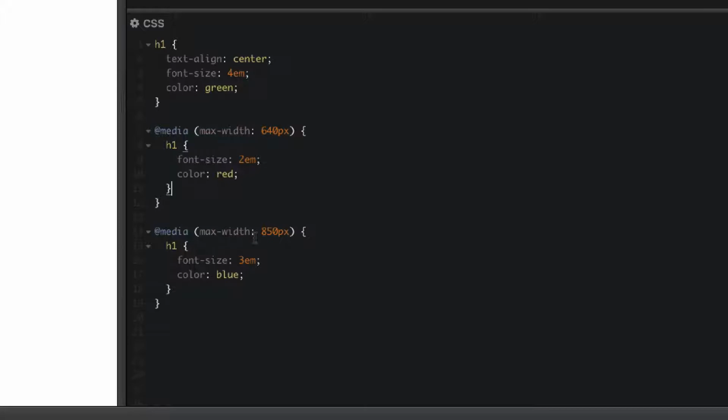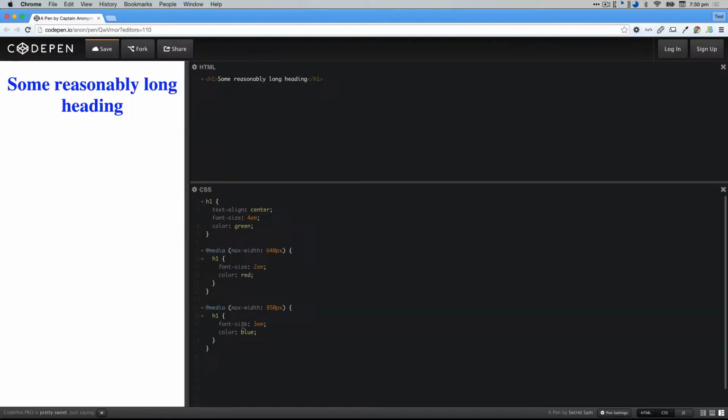And because, again, both these conditions are true, and because this is defined further down in the code than this, it's the blue color and the 3ems font size that get applied rather than this. So actually, this is never doing anything. This is always getting overridden by this because there's never a case where this is true and this is not also true. Okay, so there's some of the things you can run into.